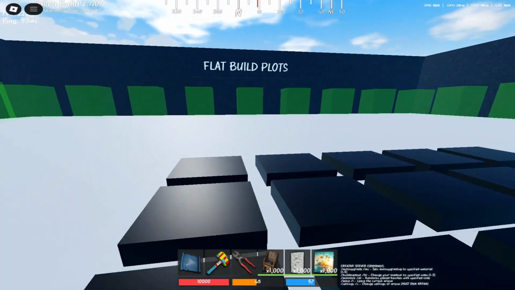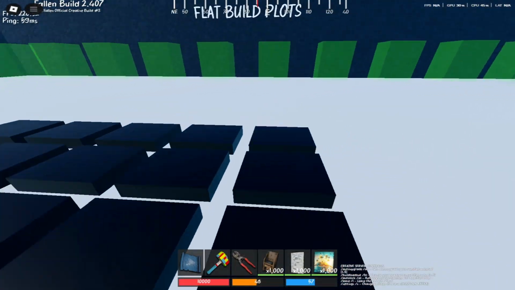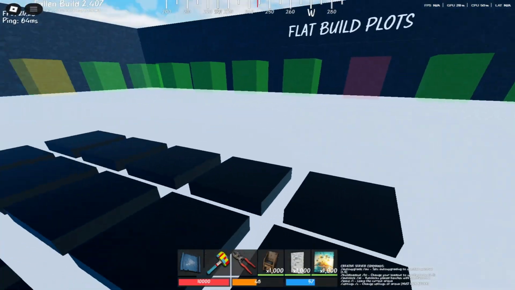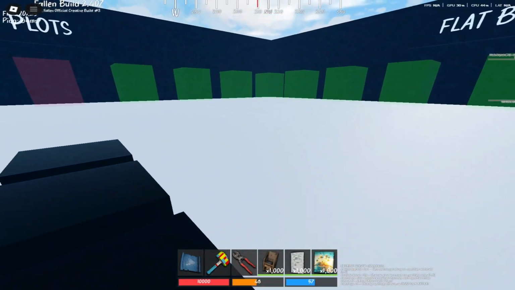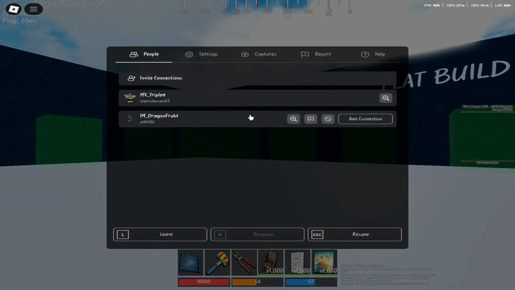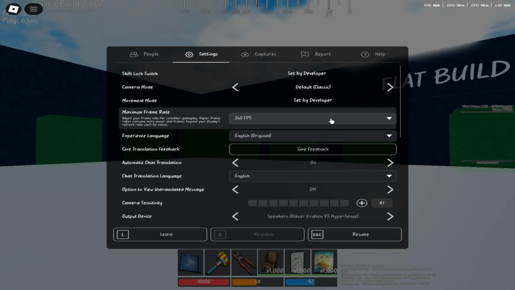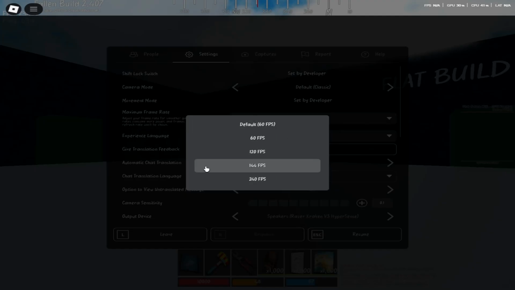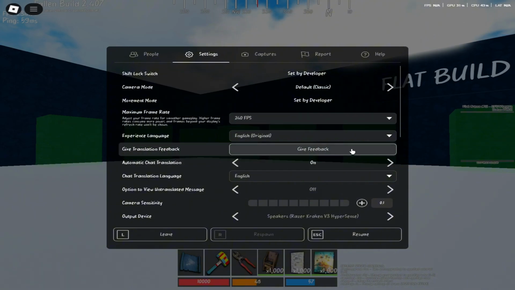Let's get into sensitivity. Sensitivity is gonna be pretty rough because it matters a lot about the player, but you can try out mine. If you like it, you might use it. I also recommend, before any of that, put your frame rate at the maximum. It's gonna use more of your GPU and CPU and it gives you more FPS.